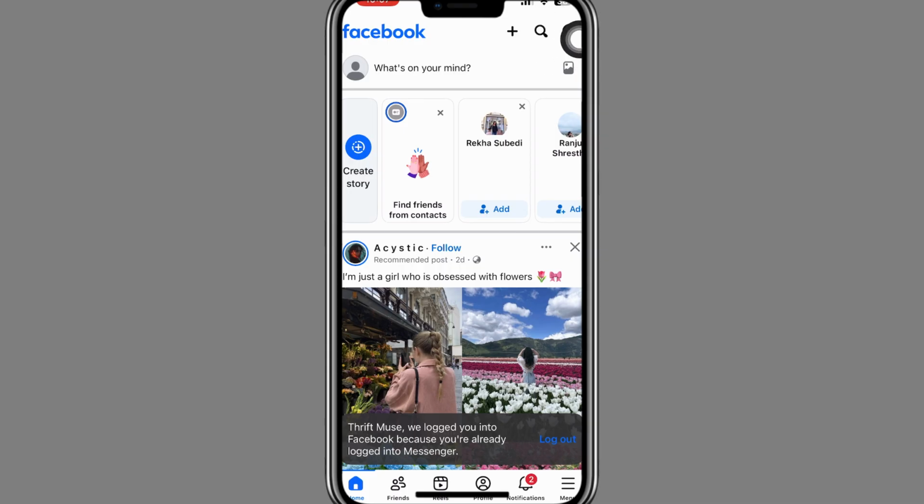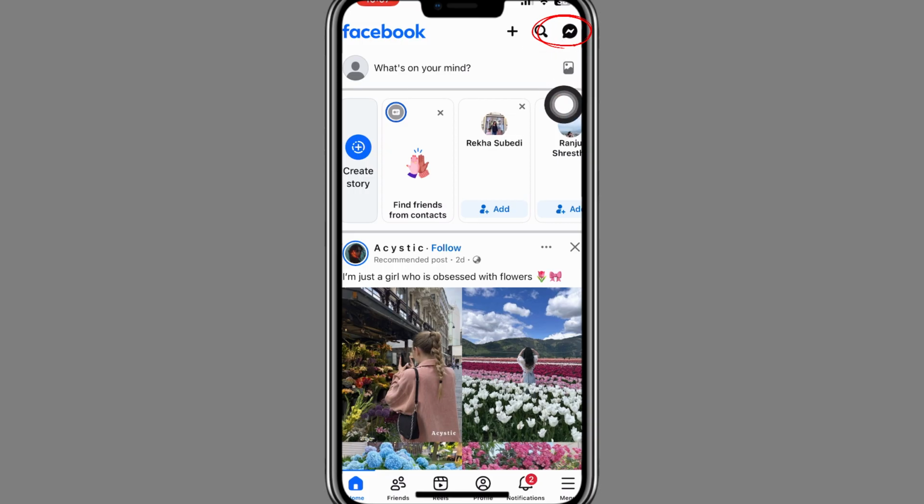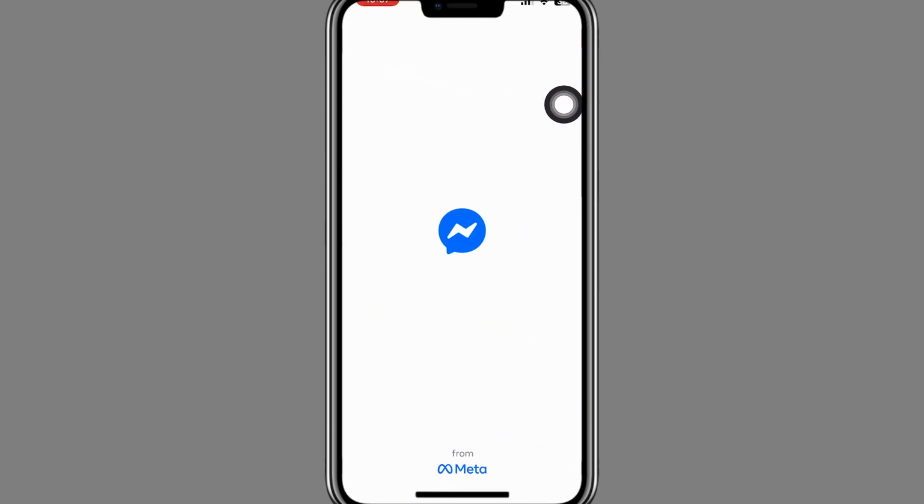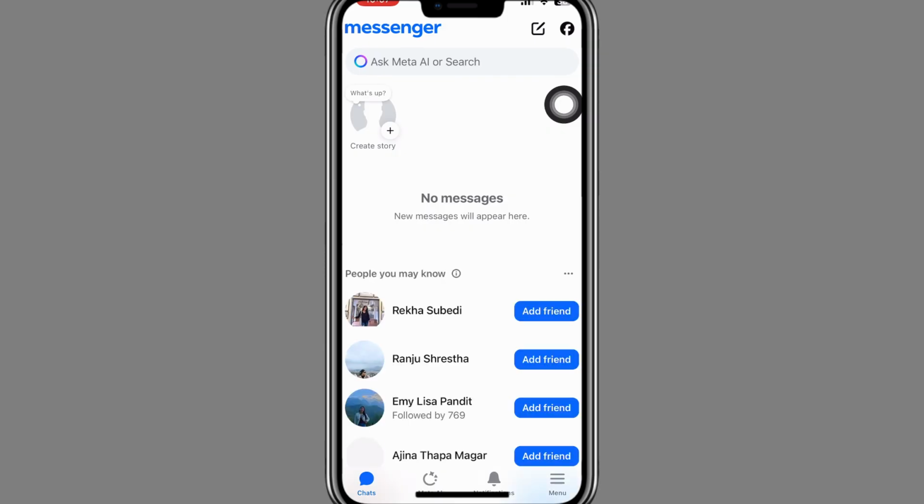You will see this messenger icon at the top right corner. Once you have logged into your Facebook account, you can simply tap on this messenger icon right here and you will be logged into Messenger automatically. This is the way you can log into Messenger for the first time.